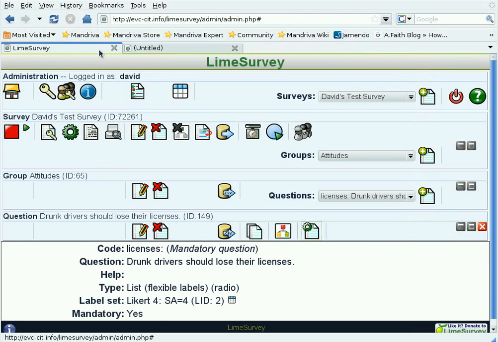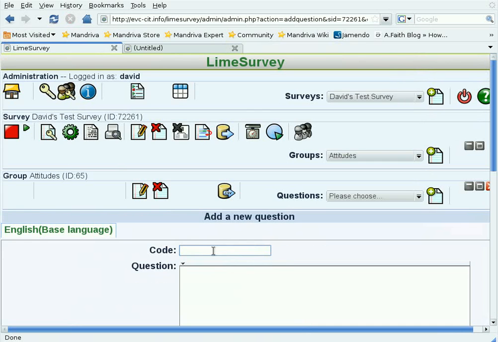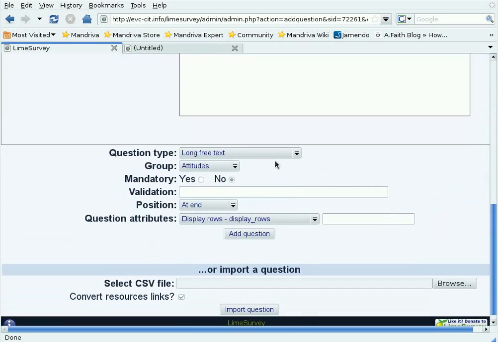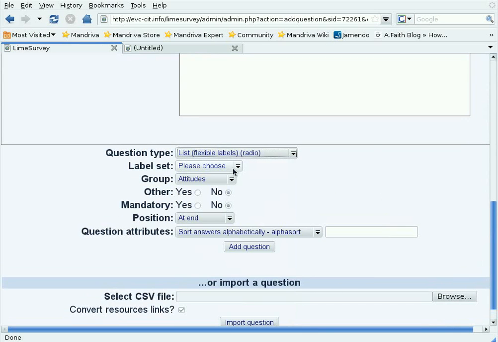And then we have our last question that we're going to add to the group. And this is going to be the question about whether the penalties for drunk driving are too severe. And so let's call that penalties. And the statement that we're going to be giving people is penalties for drunk driving are too severe. Again, the question type is going to be a flexible label list with radio buttons, and the label set this time is going to be a 4-point Likert scale with strongly agree being 1 because it's on the opposite side of the issue that we're talking about. And we're going to make that mandatory, and we add the question.